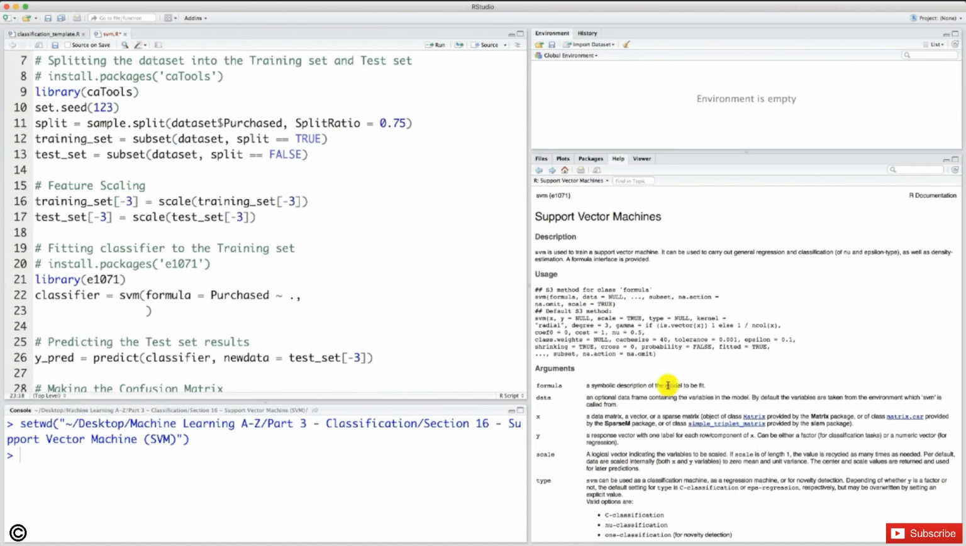Then the next argument is data. So, of course, that's the data on which you want to train your classifier, on which you want your classifier to learn to make the future classification. And, of course, this data is our training set. Okay, perfect. Comma, let's go to the next argument.